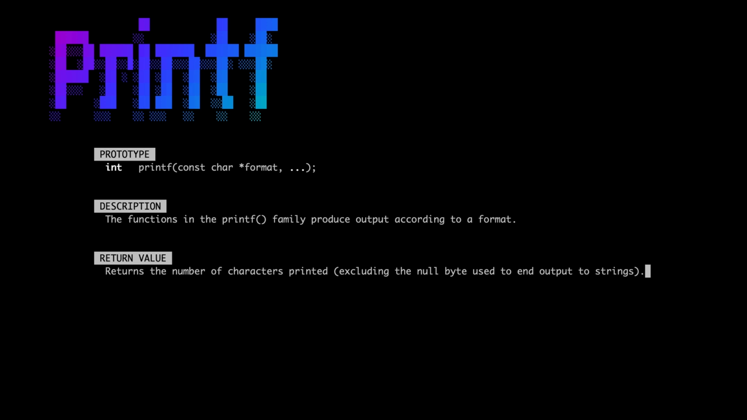And you might not know this yet, but printf actually returns a value, which is an int, and it's the number of characters that it printed. So you have to remember it because it's important in this project. You have to keep this in mind.